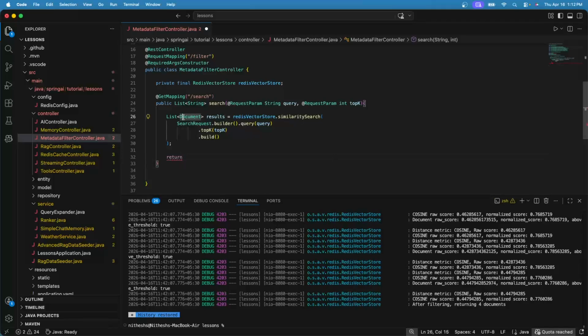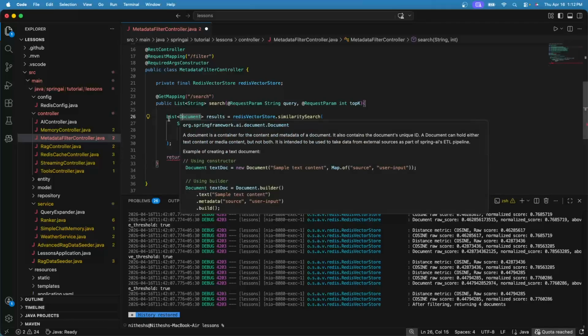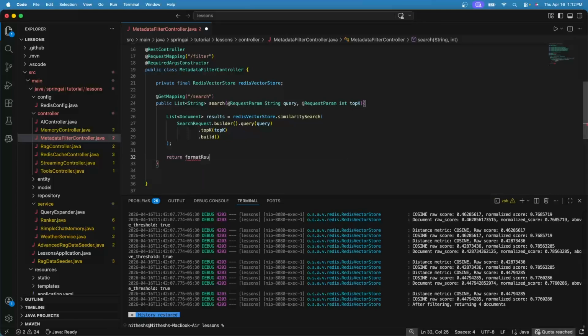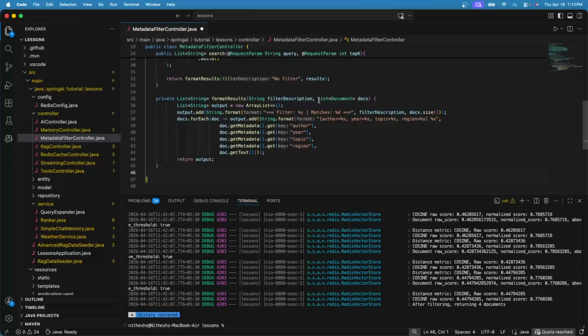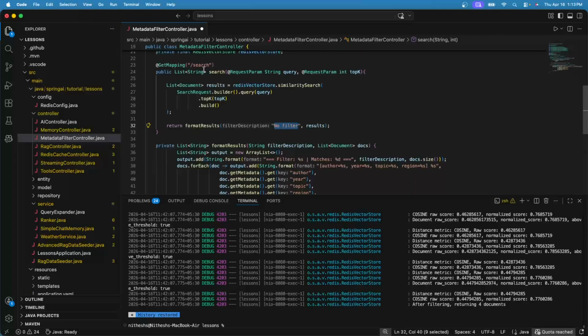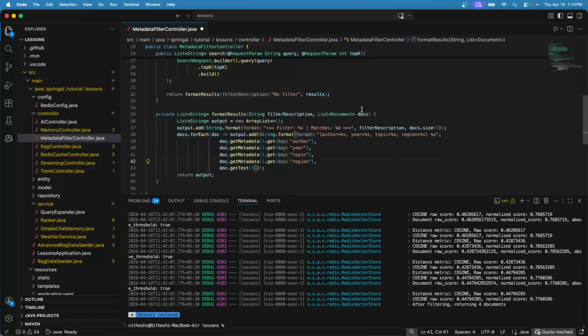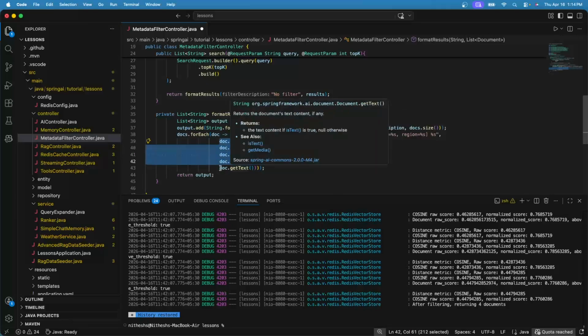To return this document, we have to convert this into a string. Let me invoke a method formatResults which takes these results. Let me make this a helper method so that it can be used in other APIs as well. I have implemented the helper method offline as it is pure Java code. I don't want you to see me typing plain Java code. So here it takes the description. Here I'm passing it as no filter because we do not have any filter in this API. It loops through all the docs. It gets the metadata as well as the content of the document.